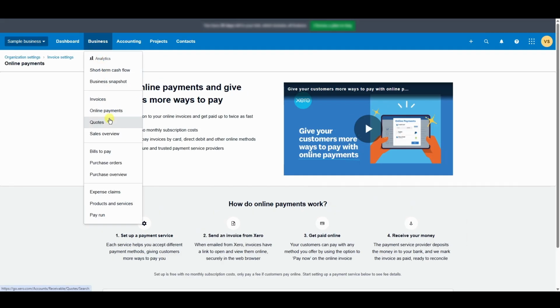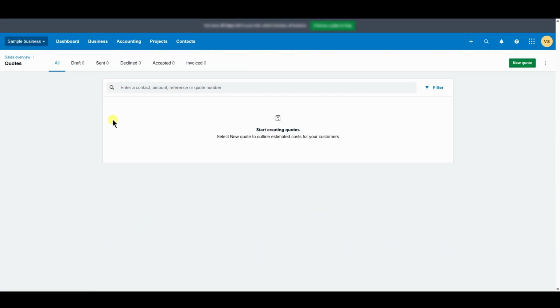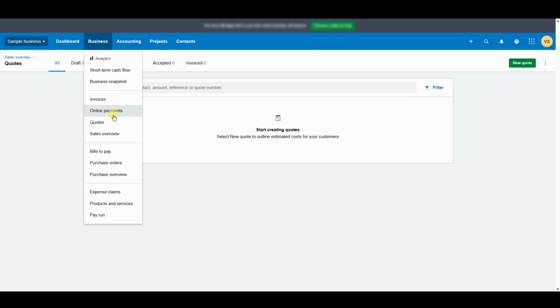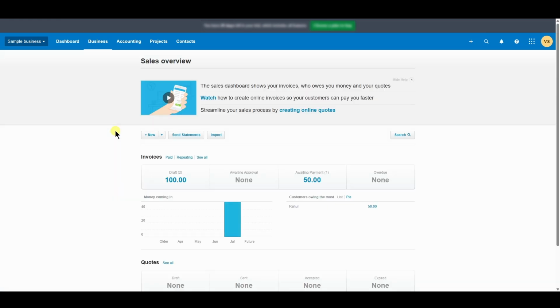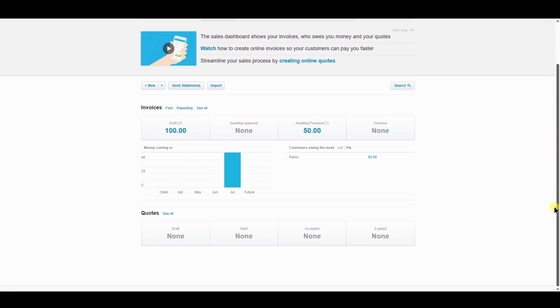After that comes quotes. If you send out an estimate before invoicing, this is where you build and track them. You can convert a quote straight into an invoice with one click. And then here you have sales overview. This gives you a breakdown of all your sales activity, what's been quoted, invoiced and paid. It helps you to stay on top of your revenue pipeline.